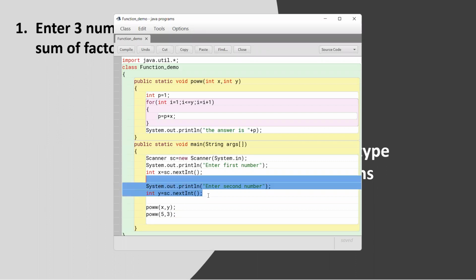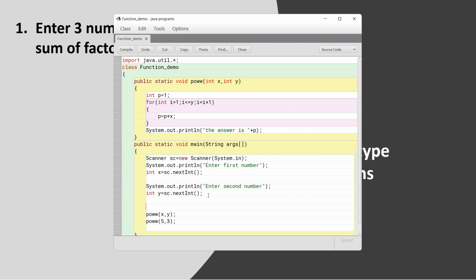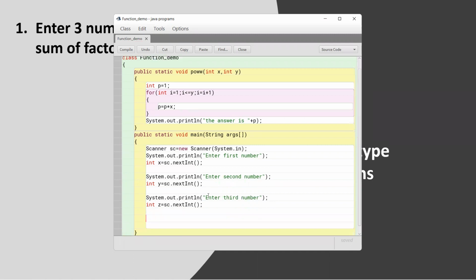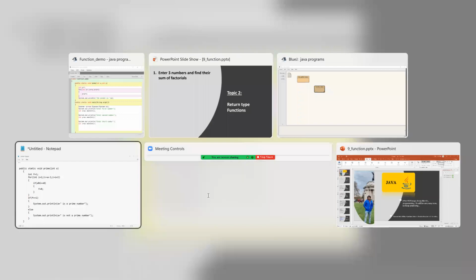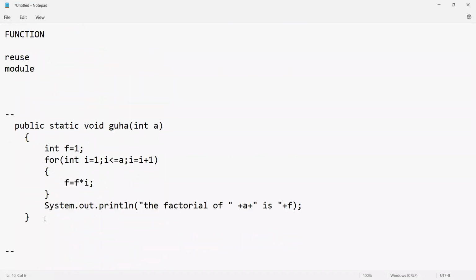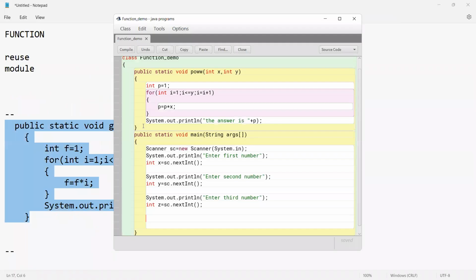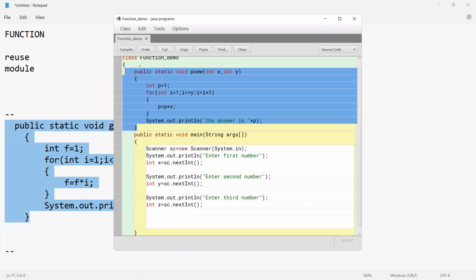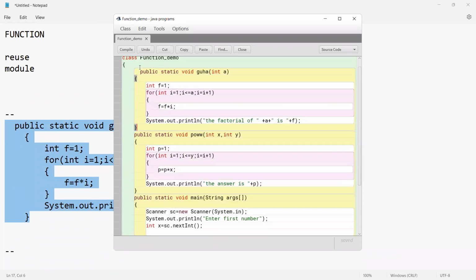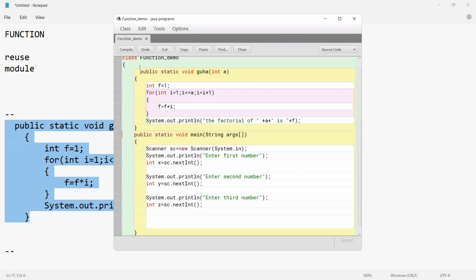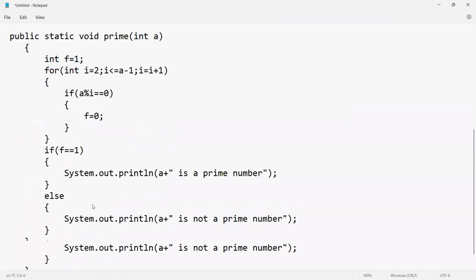Suppose I take 3 inputs quickly. Enter the third number and it will be Z. We have just done that program. I have copied it somewhere, the small factorial program, public static void Guha. So I can copy this program here, and let me take a backup of the power function. If it is needed, I can use that later.